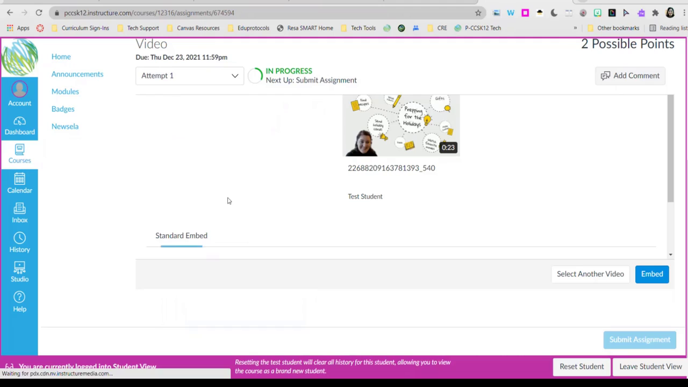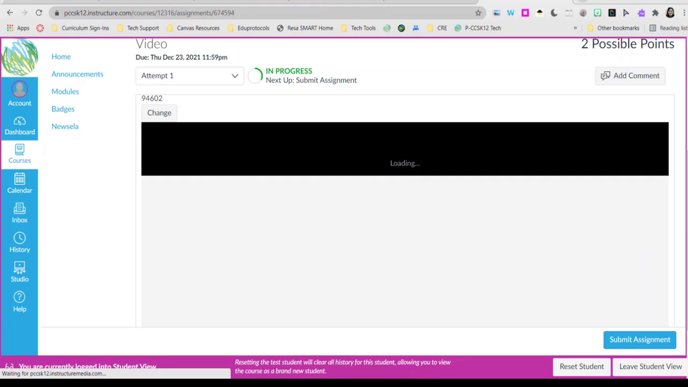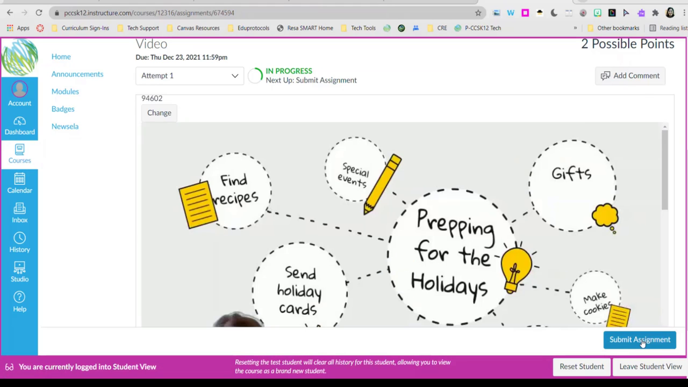Students would just select that file. That's the video they want to add in. They would click Embed and submit the assignment.